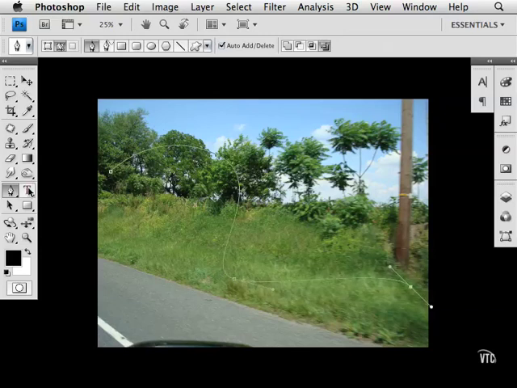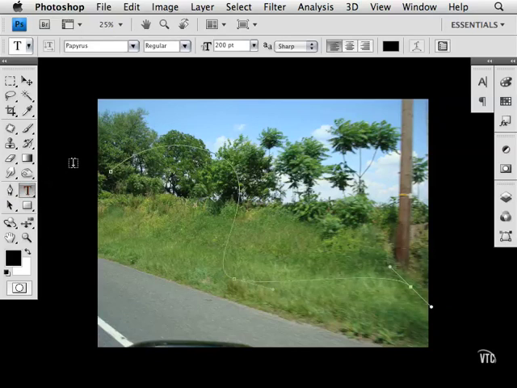Then I'm going to grab my type tool and I'm going to show you something here. Look at the cursor. Currently it's an I-beam, but as I move it closer to this path, it changes. It tells me that I can click anywhere and start to type. So I'll click right here and I'll type the windy road.